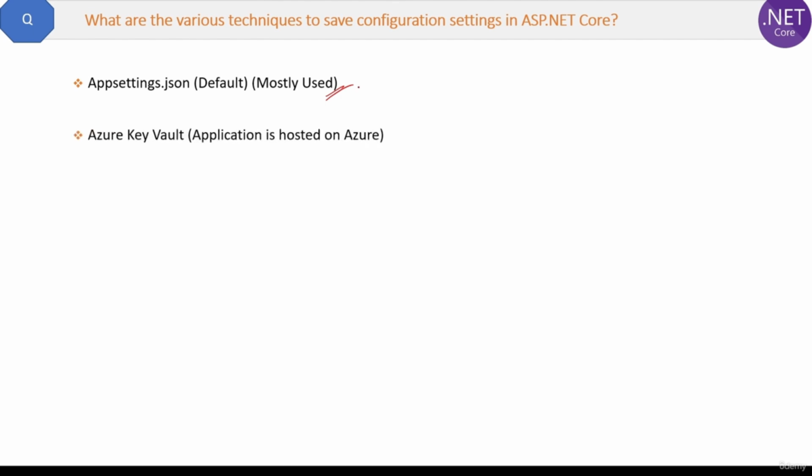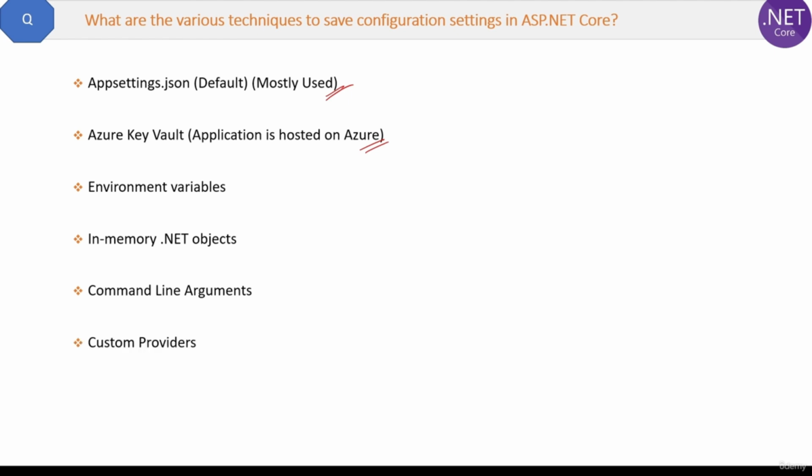Second technique is Azure Key Vault, which is mostly used when the application is hosted in Azure cloud. This is the most secure way, and nowadays this is very much in trend and every application is doing it. Then we have settings sometimes in environment variables, sometimes in-memory .NET objects we can use, then command line arguments we can use, and sometimes some custom providers also we can use. Out of these techniques, the first two, appsettings.json and Azure Key Vault, are the most popular techniques.